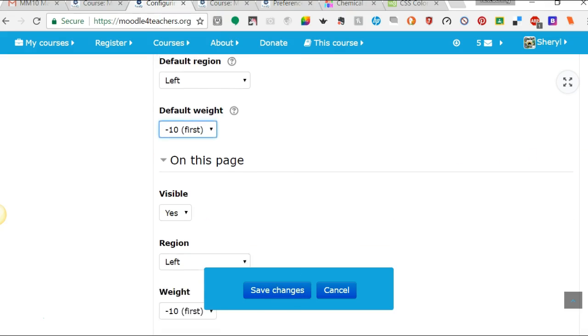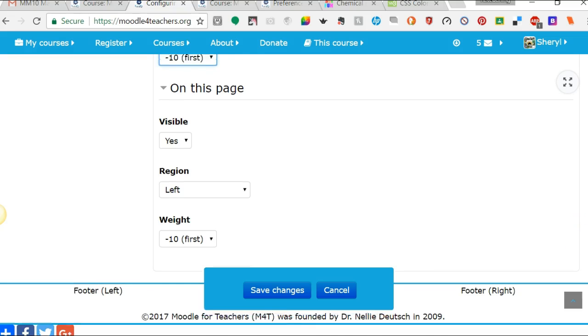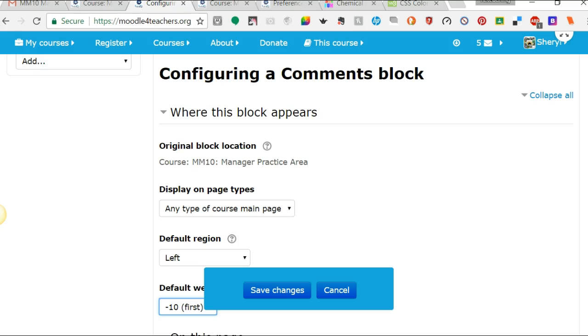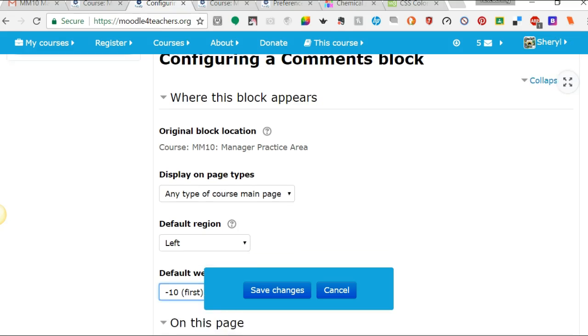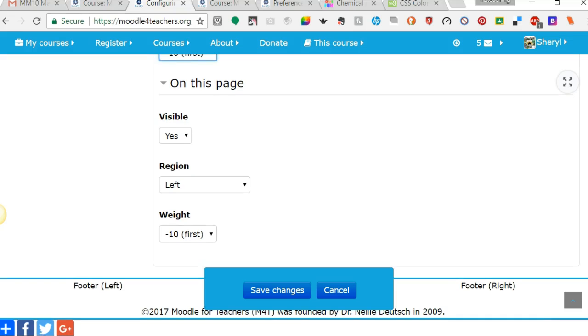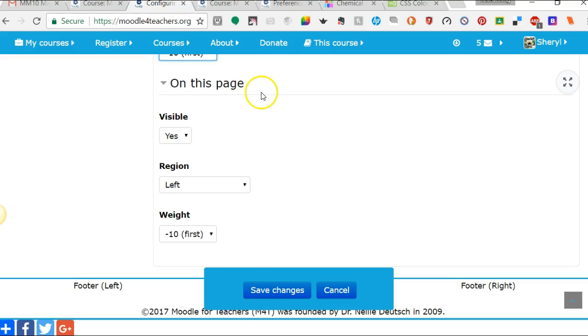Then I can go to this page in particular. I don't have to make it the same as all the other pages. Maybe an opening page would look one way and certain other pages will look a different way. That's why you have these two. They're not just repetitious. This one is how this block is going to appear everywhere else except on this page. You can change it right here on this page.